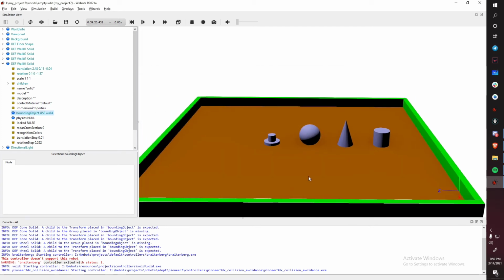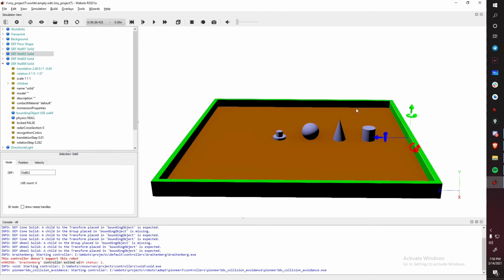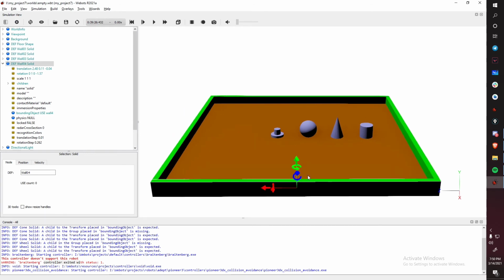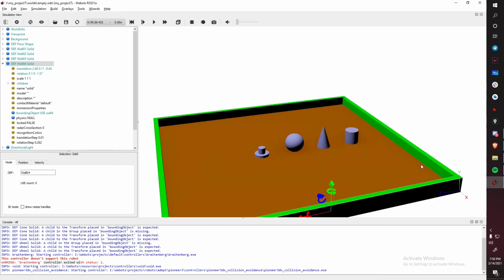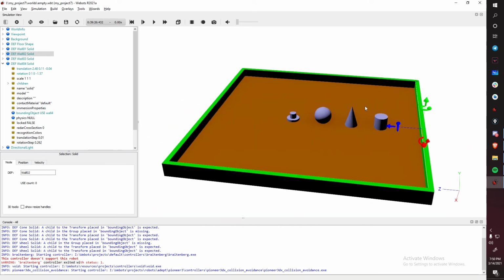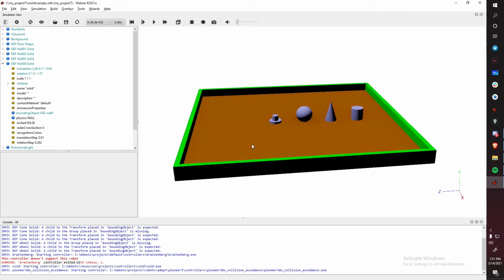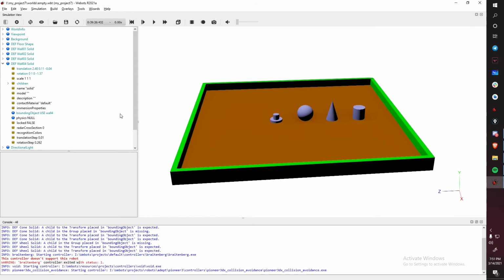Okay, so we are done selecting these 4 walls; we have given these 4 walls collision. As I am selecting these walls, you can see the handles showing up. So as I've mentioned before, that means that we have added collision. So now let's add a collision to the floor.